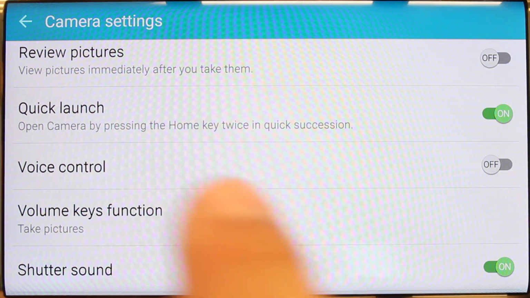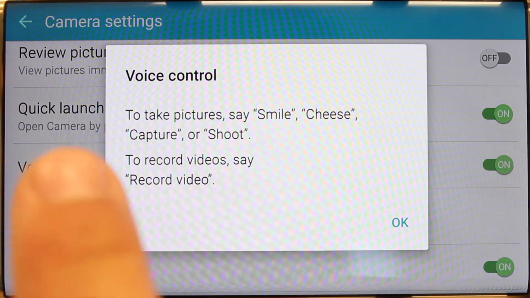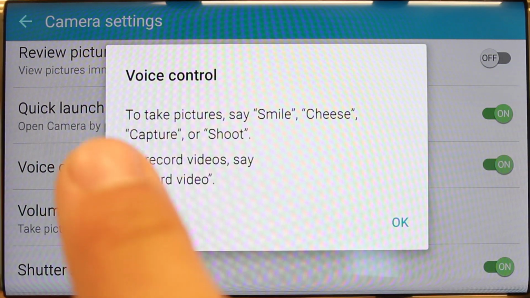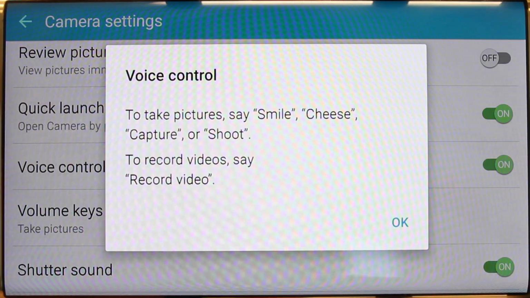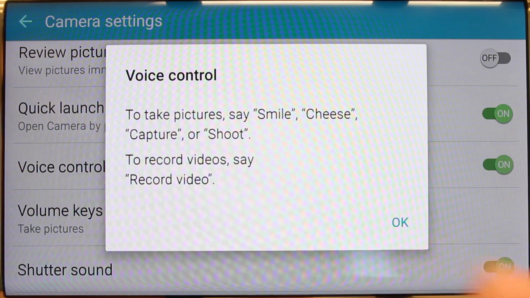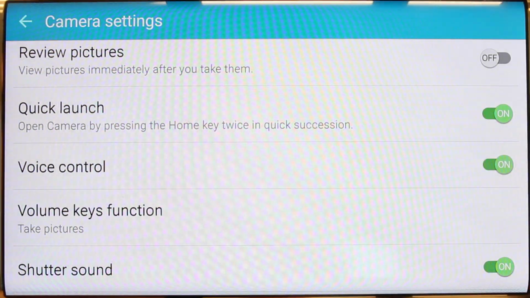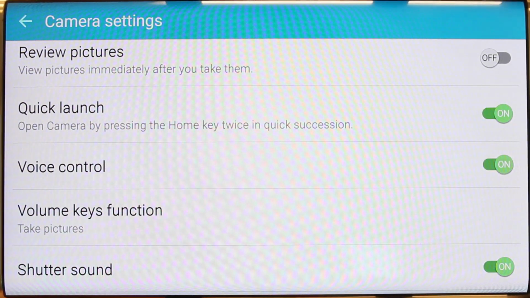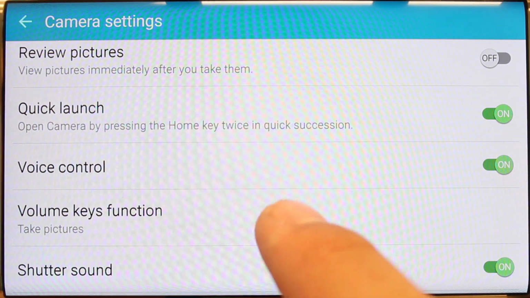Another option I have here is voice control. What's cool about that is when you switch it on, when you're in your camera mode, all you do is say smile, cheese, capture, or shoot to take pictures, and to record videos, you say record video. You have to be in the camera app to do that. It won't do that from the home screen or anything like that. But that's actually kind of a fun little feature to have right there.